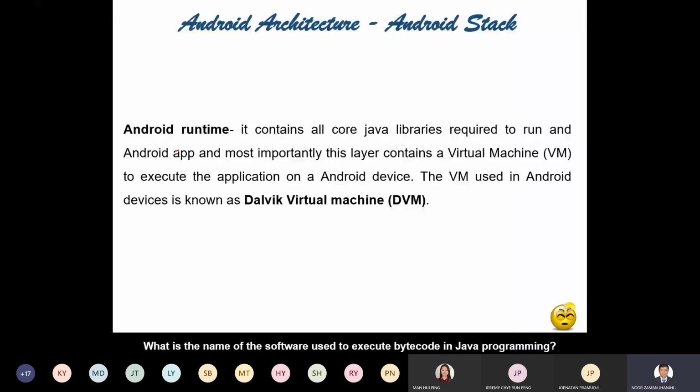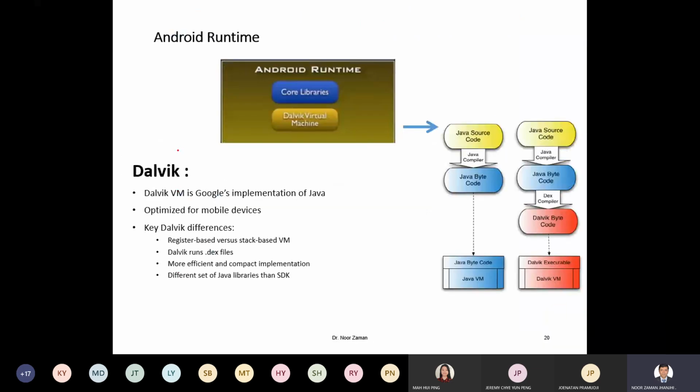Do you remember the name of the software used to execute bytecode? We already mentioned in Java that you use the Java Virtual Machine, or JVM, but here we are using the DVM. It doesn't mean that we are not using the compiler, which is the Java-based compiler. So how are we using it? See this picture, which will make it easier to understand. This is layer number 3, the Android runtime component, and you remember we said the core libraries and the Dalvik machine. So how is it working?